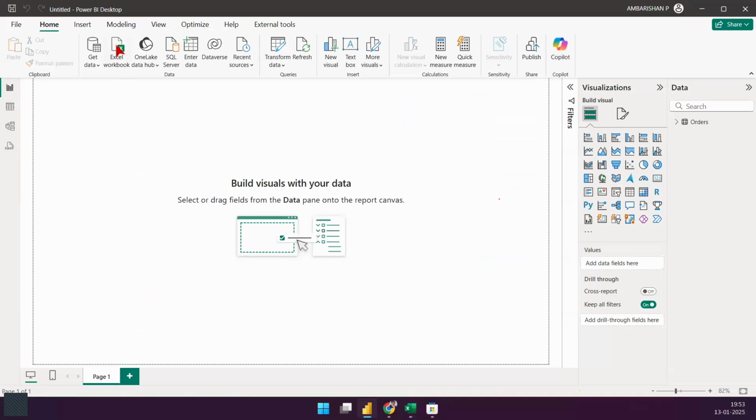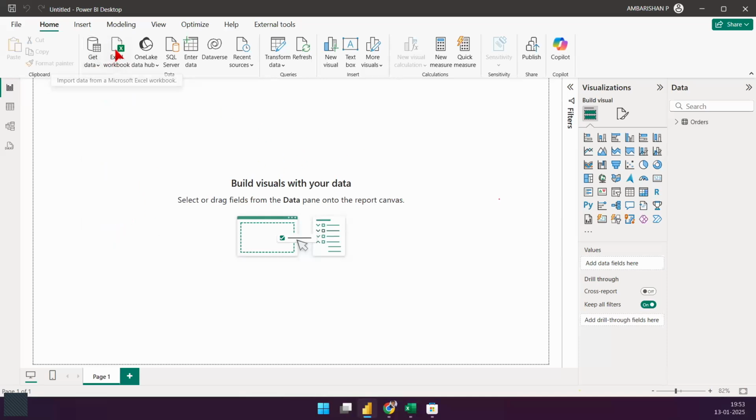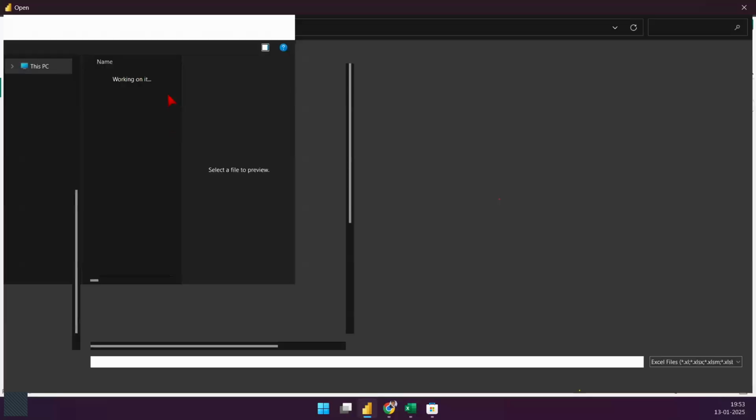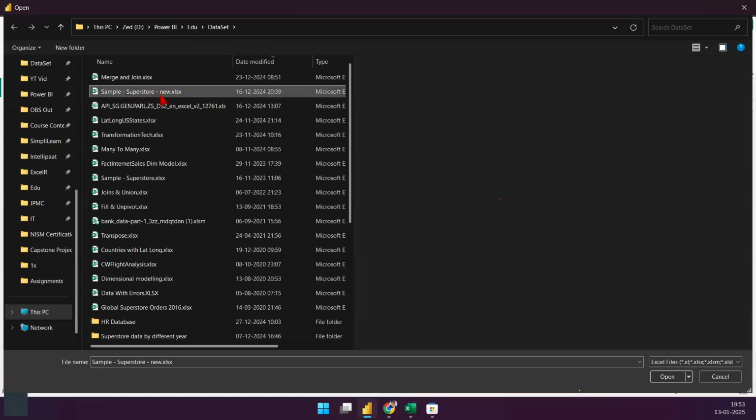Good. So I'm going to click on this Excel workbook. I don't want to go through the hassle of getting data through More and all of that. I have this option here. Let's click on that option. That is going to ask me to point it to a data set. So I'll point it to this one here. Let's go ahead and do that.